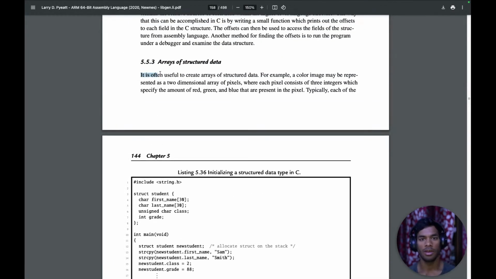Array of structured data. It is often useful to create arrays of structured data, arrays which contain structured data. For example, a color image may be represented as a two-dimensional array of pixels, therefore an array must contain another array, where each pixel consists of three integers which specify the amount of red, green, and blue that are represented in the pixel.